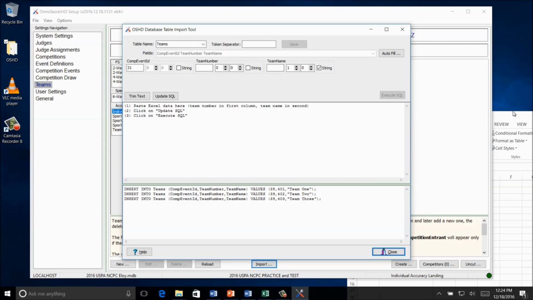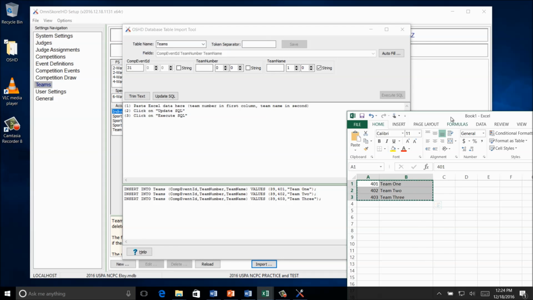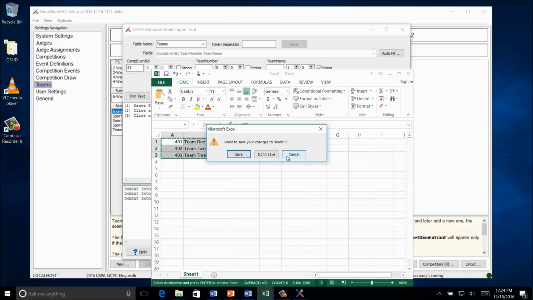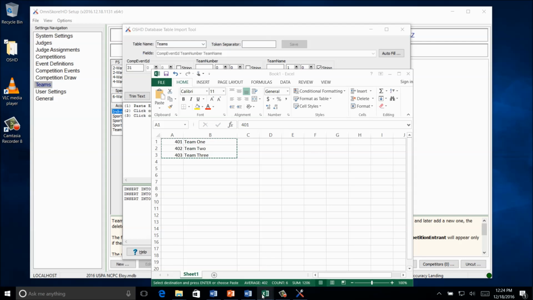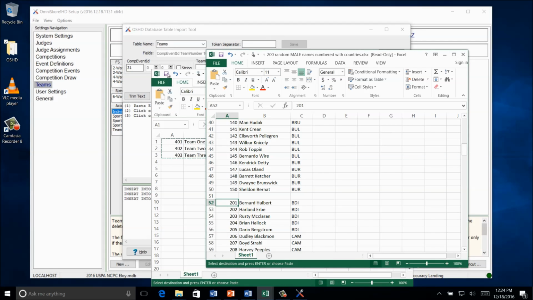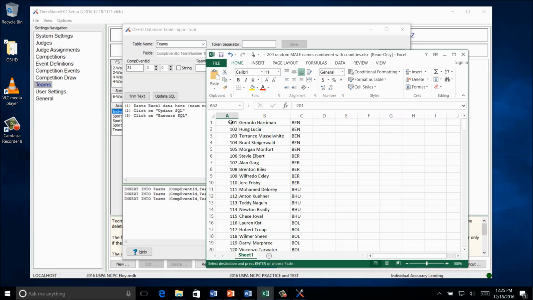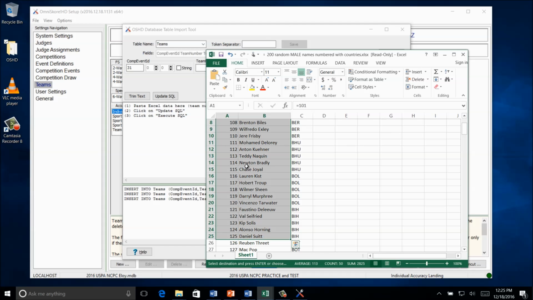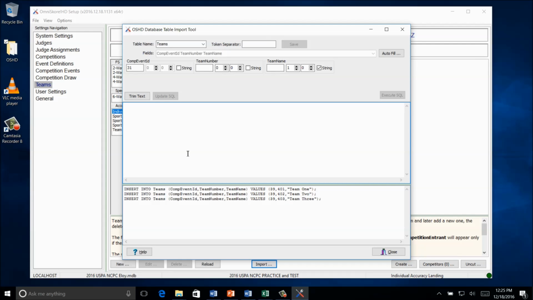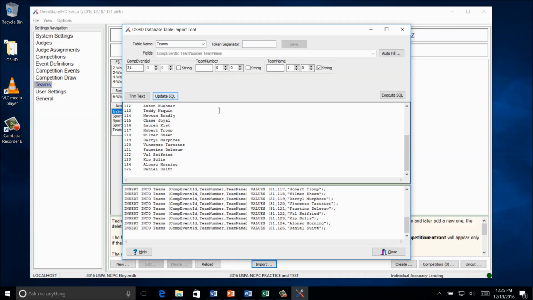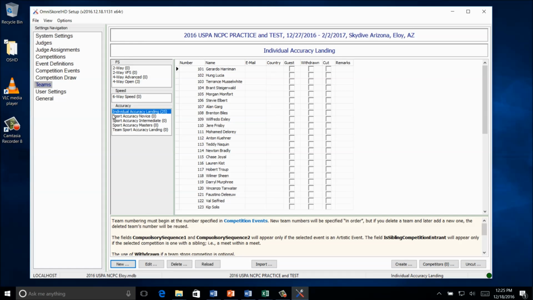I clicked on import. I'm done with that sheet, so I'm going to nuke it. I'll just minimize it for now. And here's the data I'm actually interested in. So I've got some 100s that are just random data. I'm going to select the first 25-ish items in the first 2 columns, Control-C, left click in that window, Control-V, Update SQL, Execute SQL, 25 records added. And there you see individual accuracy landing now has 25 entries.